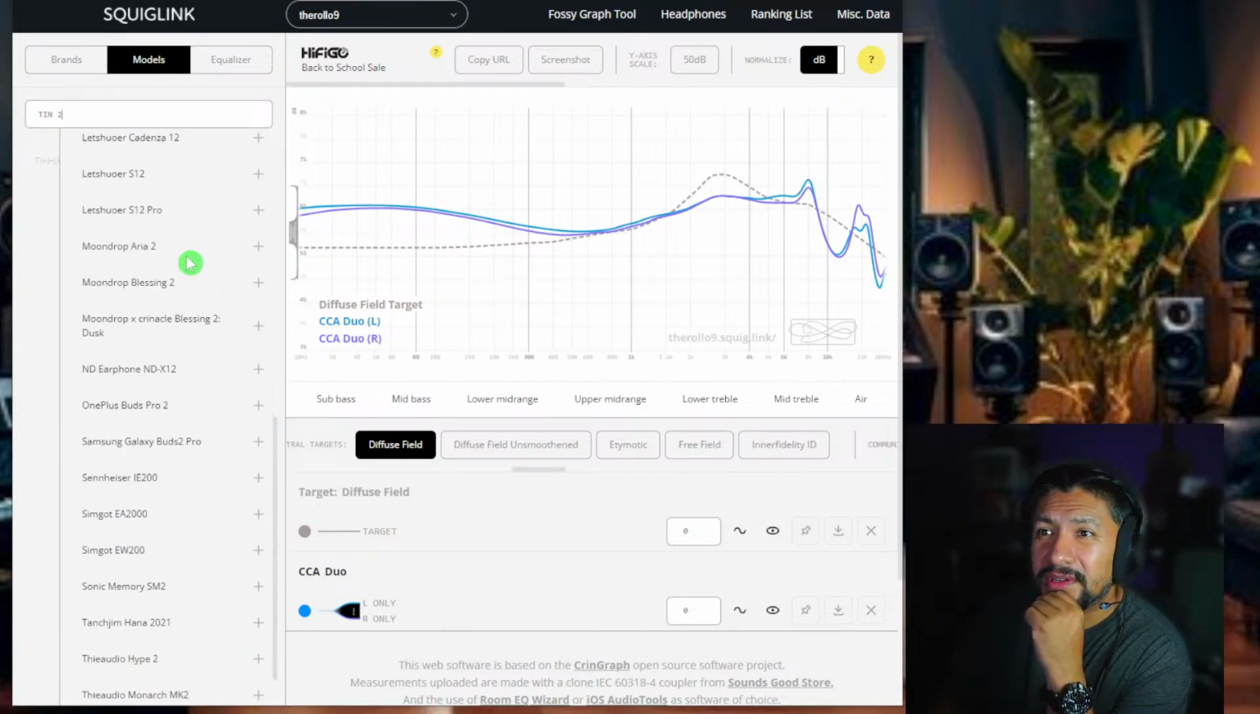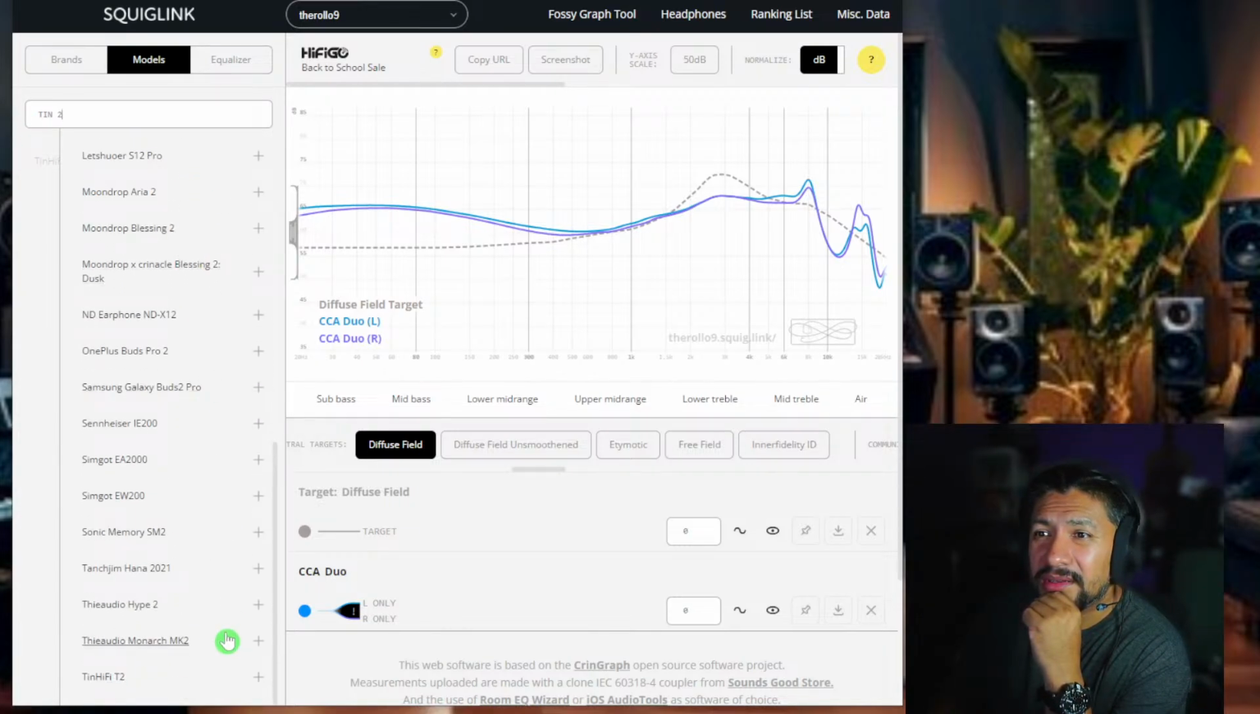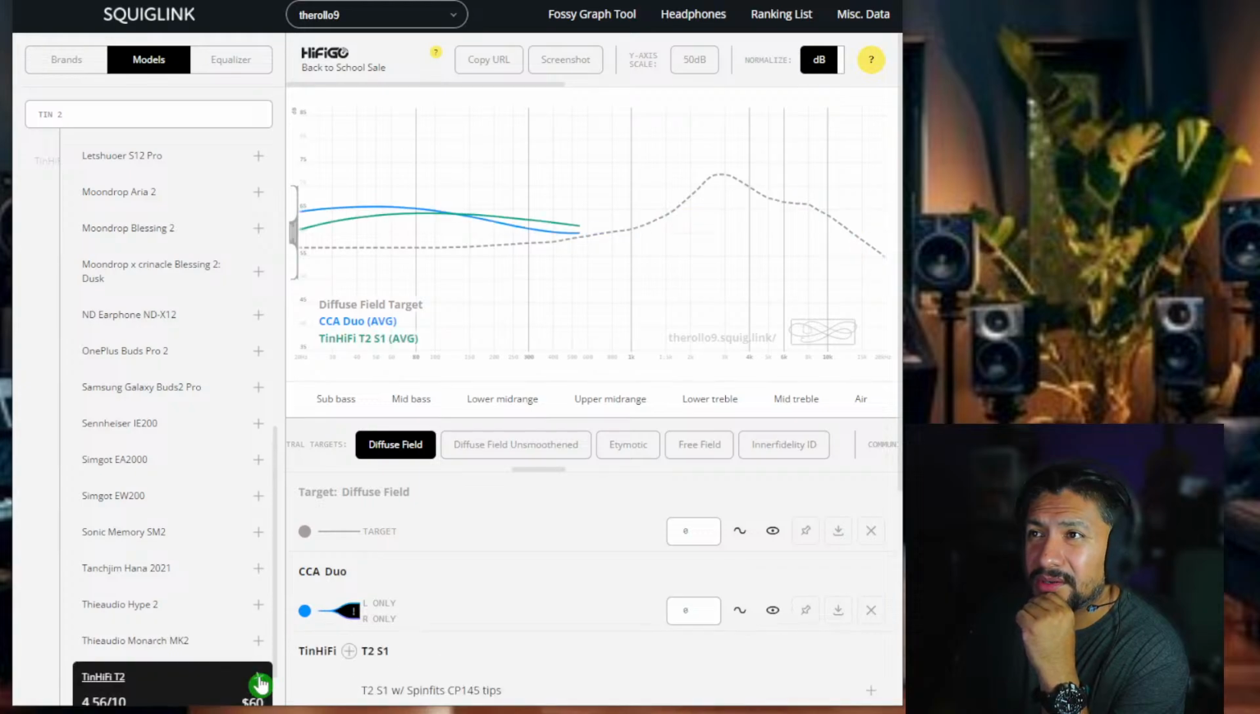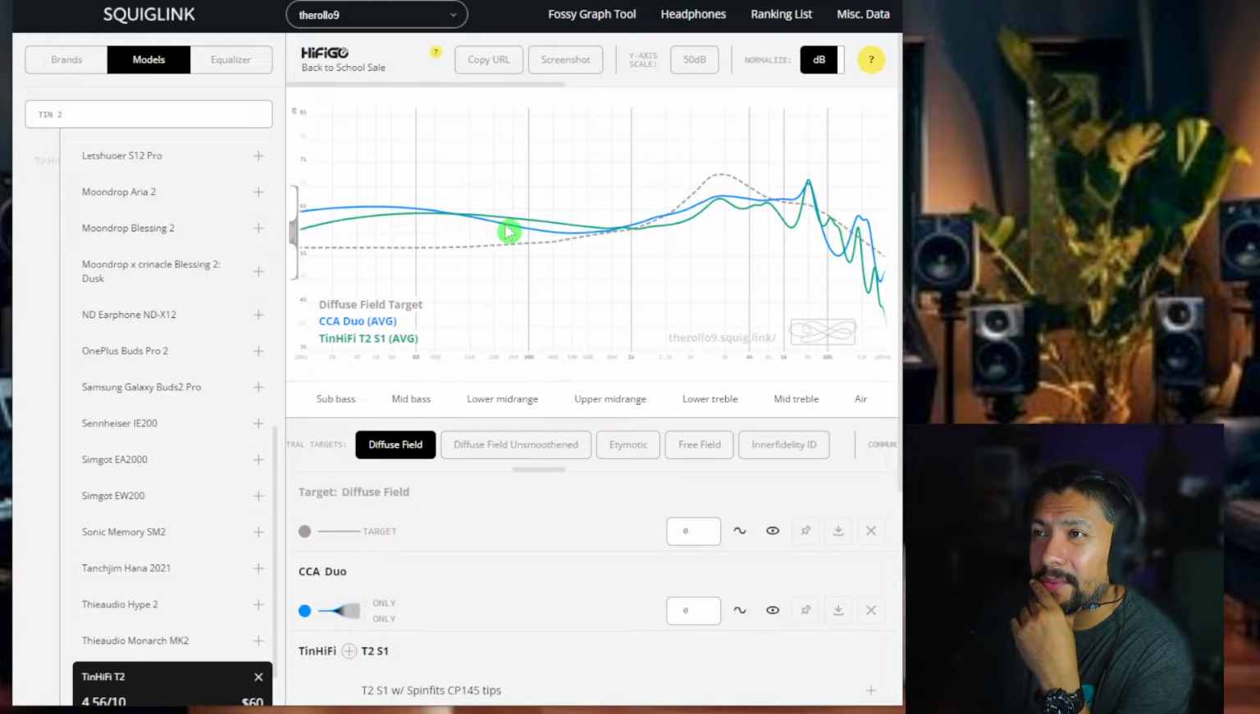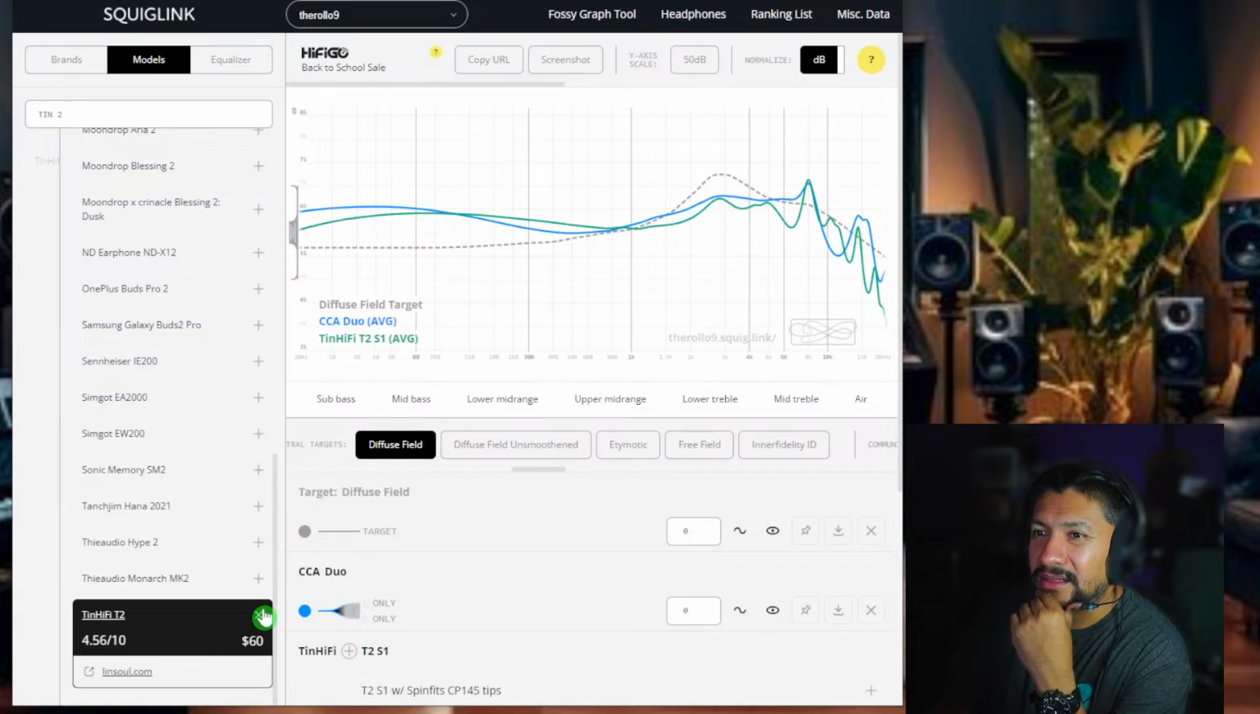Let's see if I can find it. Okay, there's a Tin 2. And see, it's very similar. This was one of the first IEMs of my wife's, and she didn't really like it. But when I gave her the Duo, she just loved it.